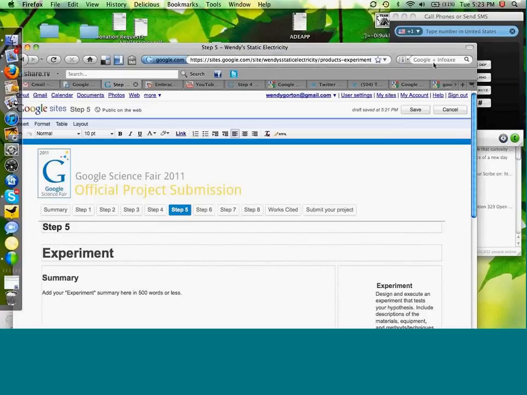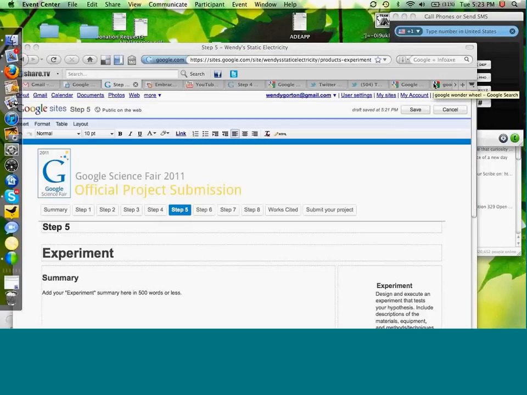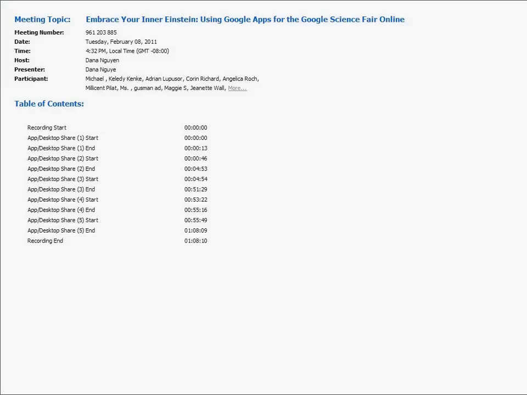All right, and so, let's see. What else? While we're waiting, the most important thing that we haven't talked about yet is the final section that you saw at the top there, submit your project. That is the section of the site that students will want to go to when they are ready to submit their project.